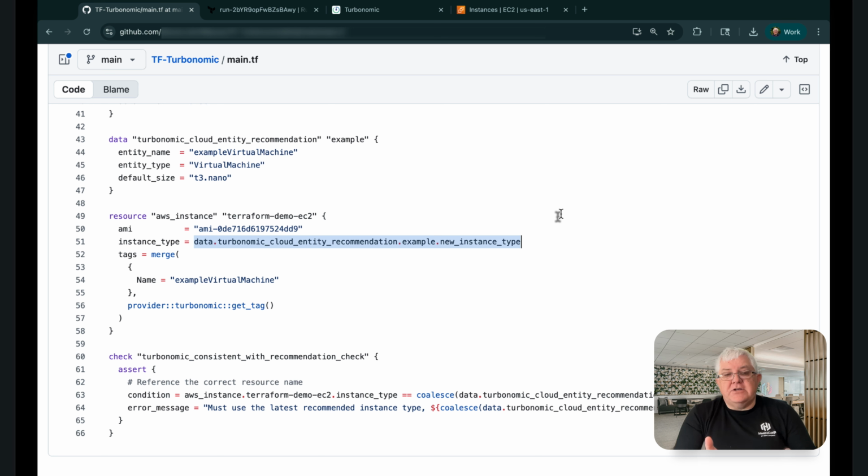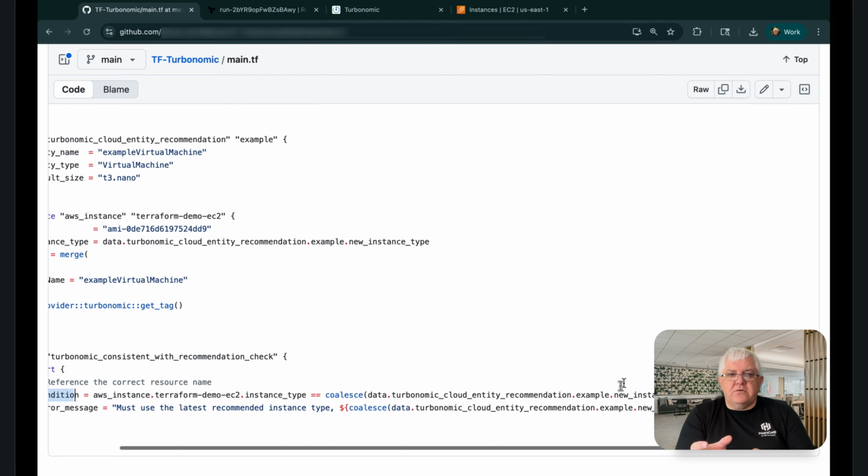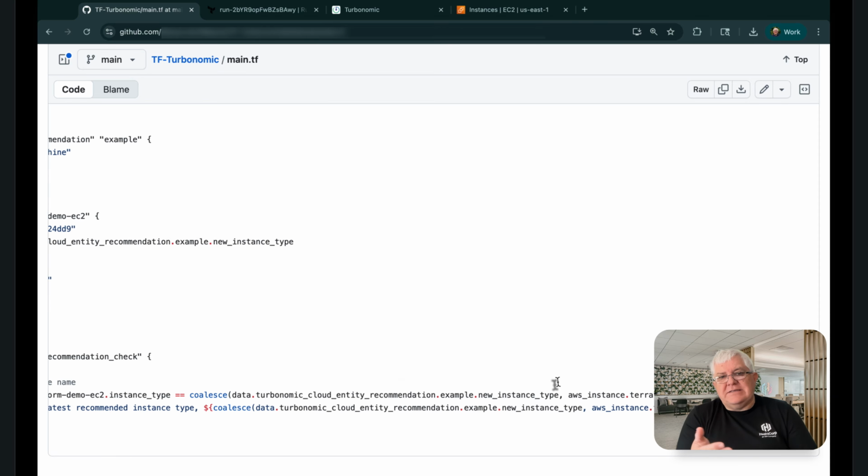Finally, you can use the HCP Terraform continuous validation feature to ensure resource configurations are consistent with Turbonomic recommendations. The health check runs periodically every 24 hours, and it can be run from the continuous validation page in HCP Terraform. Because we've configured the Turbonomic Provider to fetch Turbonomic recommendations using the data source we defined earlier in the script, we can add a check block in our code to perform an assertion check on the EC2 instance using Turbonomic recommendations. So here you can see we've added a Turbonomic consistent with recommendation check assertion.